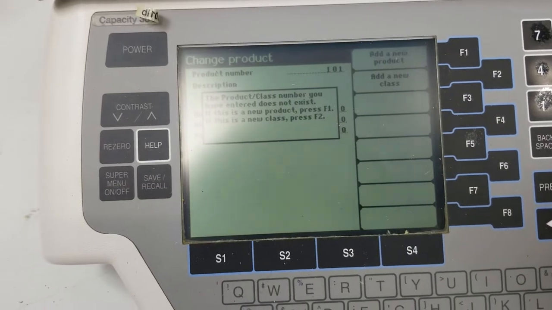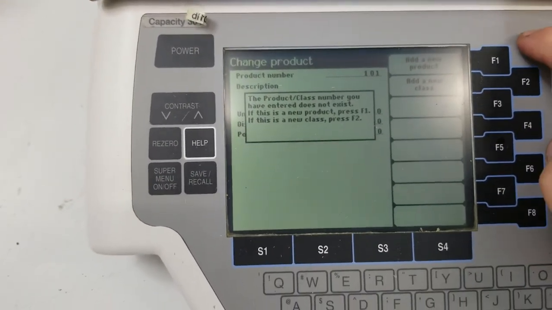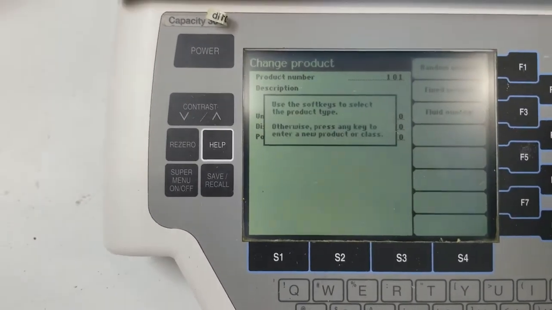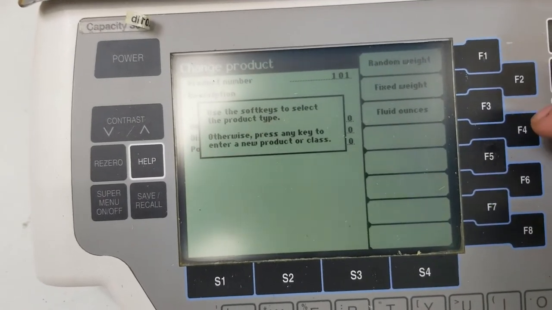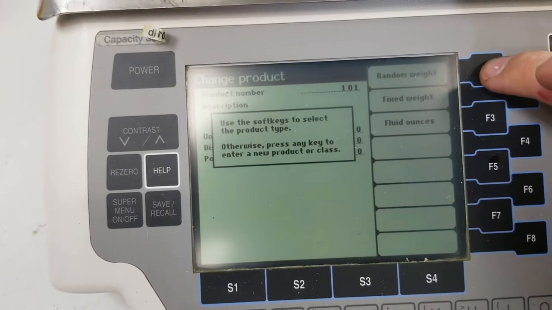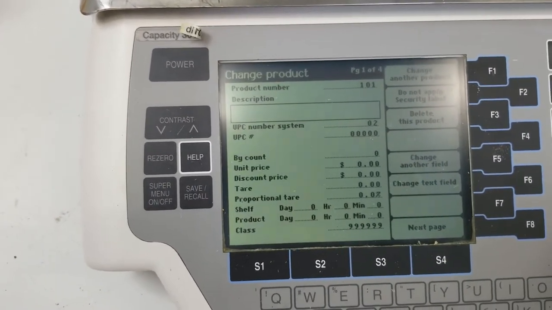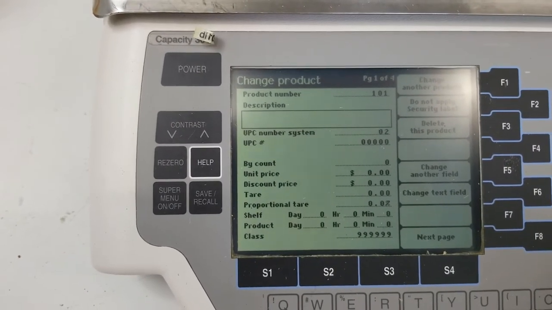You see there's no item like that. If you want to add that code as a new item, you need to click add a new product. Then it's asking for the weight type: random, fixed, or fluid ounces. So I choose random weight. Then there's a 101 product. We are in the product details right now.